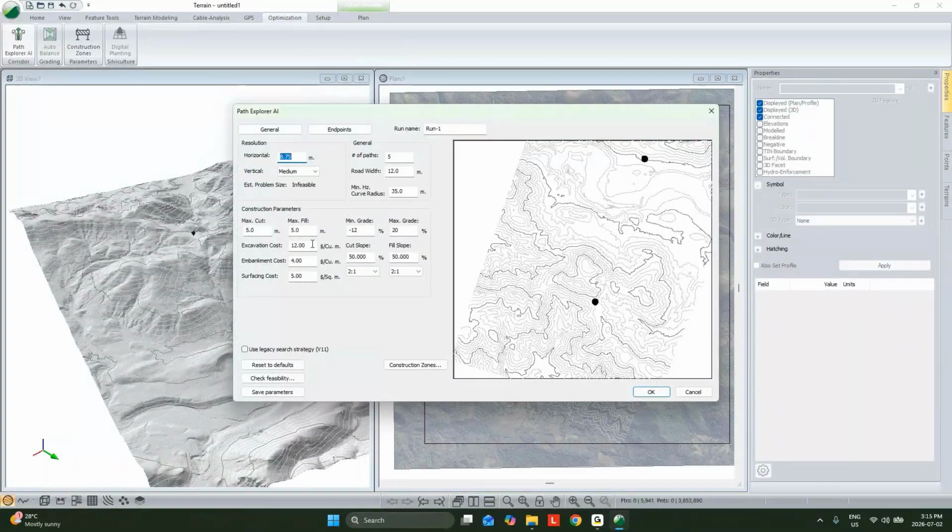And in doing so, the software would look at our earthworks costs. So it's using a simplified cross section going from point A to point B. It's going to wiggle around, trying to stay within our grades, adhering to that minimum curve spec.